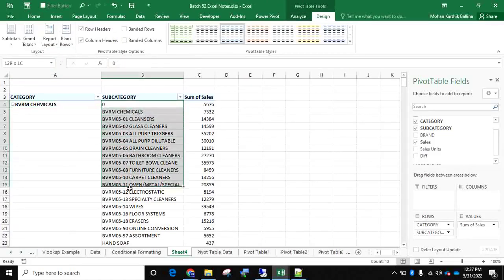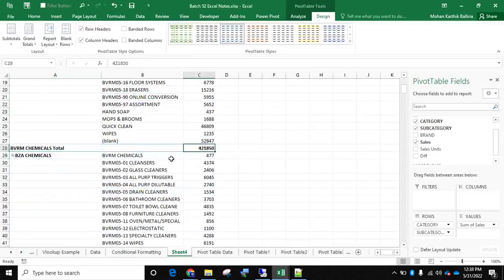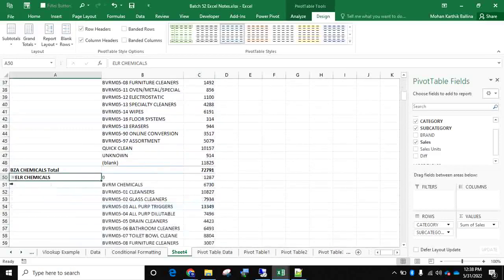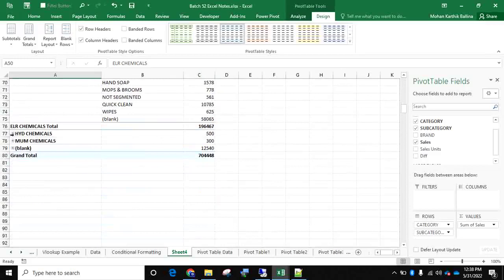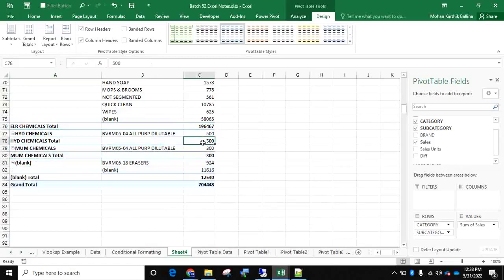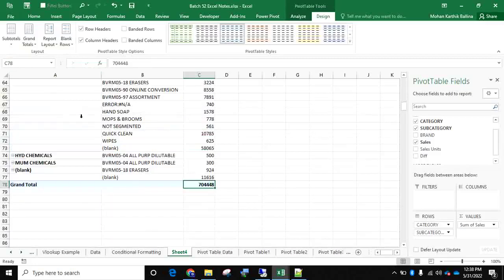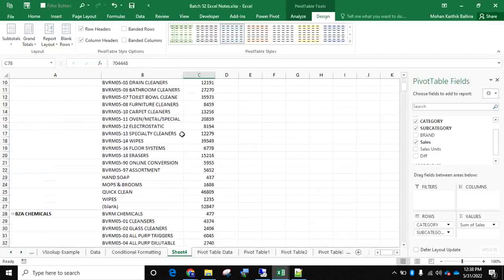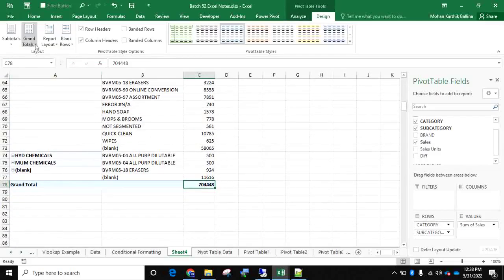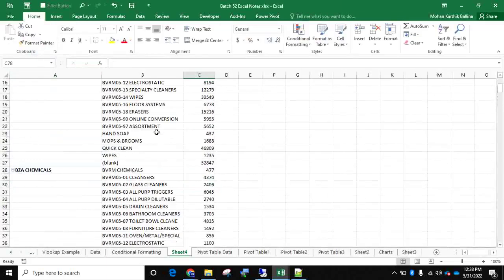Under this category these are all subcategories. Okay, and this is the subtotal, right? It came on top, see this is my subtotal. Okay, all are subtotals. Suppose you don't want to see subtotals, just do not show subtotals. Now look, there are no subtotals. Also here you have grand total, you can turn it on and off. I don't want to see any grand total, subtotals.